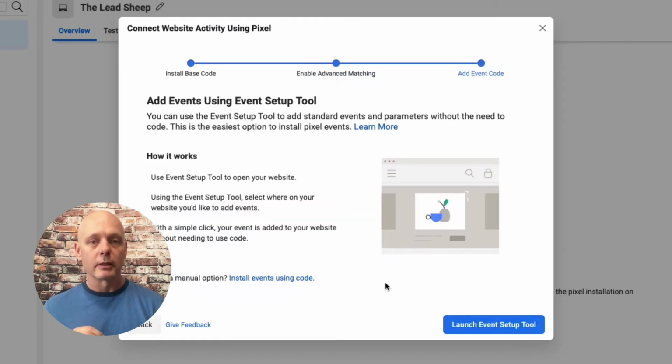Once you click the button to continue, you'll be given the option to launch the event setup too. Facebook allows you to track events that occur on your website. Things like when someone views content or fills out a form or makes a purchase. I'm going to leave this for now, and I'm just going to continue on to my website so I can install the pixel code. We're going to come back to the events a little bit later.